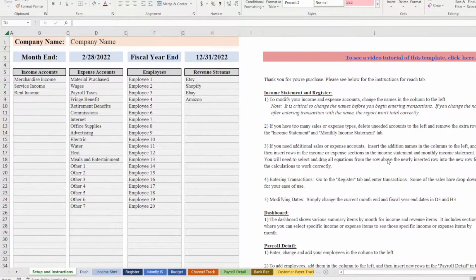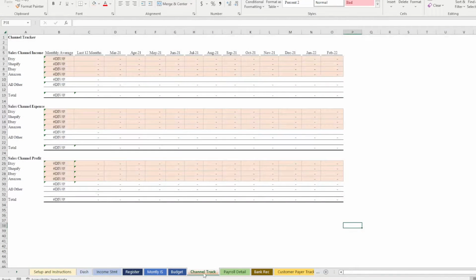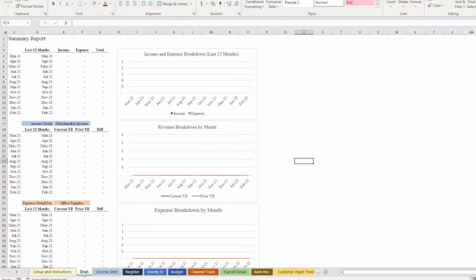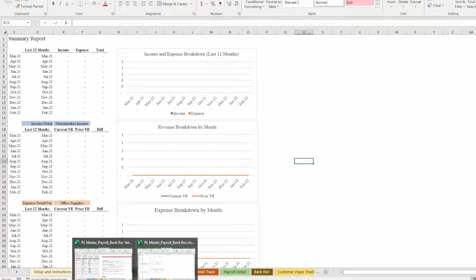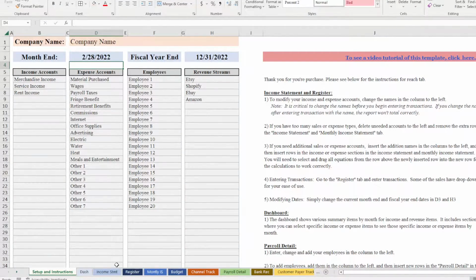And so we'll go ahead and go in. The first thing I will note is while I am doing the full feature walkthrough here, this template is available in several different iterations. So you can see all the different tabs here that go with this specific template. And if there's some things that you don't want, like you want the dashboard with the income statement and the register, and that's it, you can have that. If you want the channel tracker and the payroll, but you don't need the bank rec or the customer payer tracker, you can buy those, and each one varies in price based off of how many different features you have, with the one with all the features being the biggest one or the most expensive one, and then each one sort of going down from there.